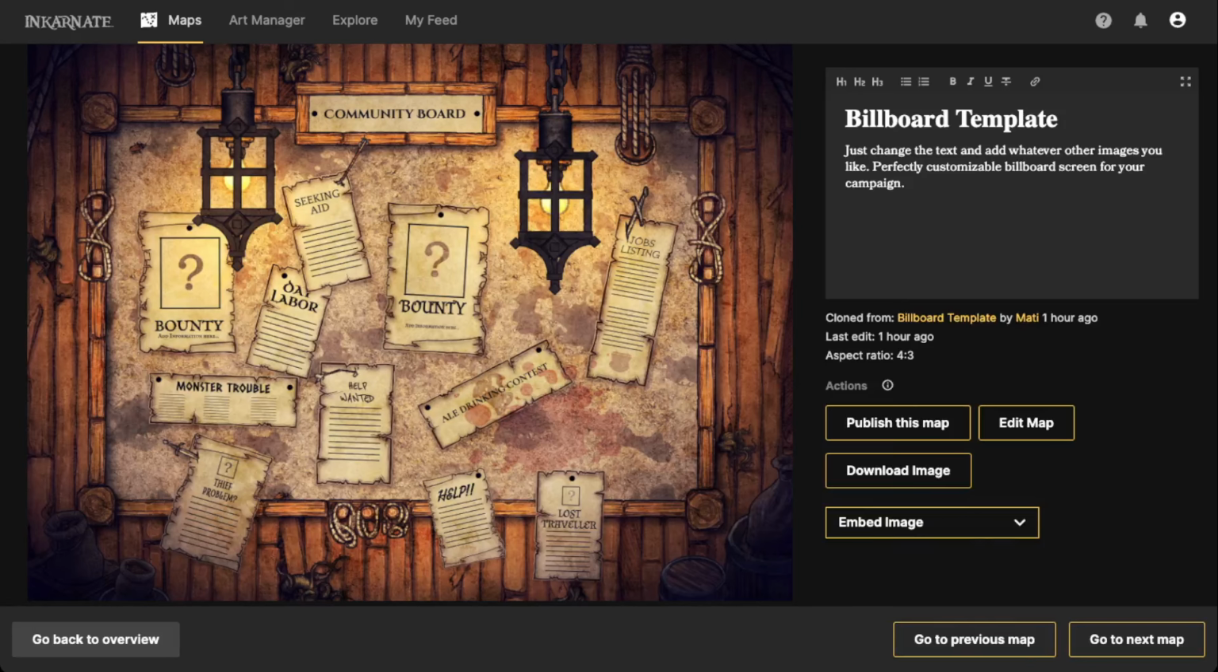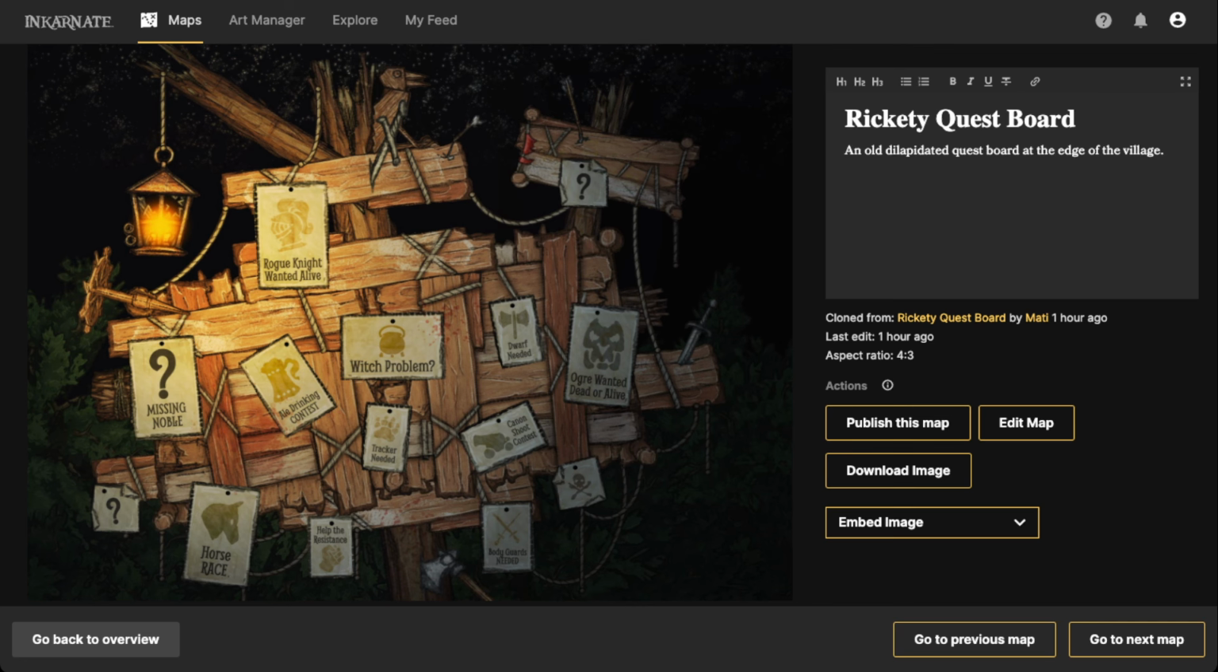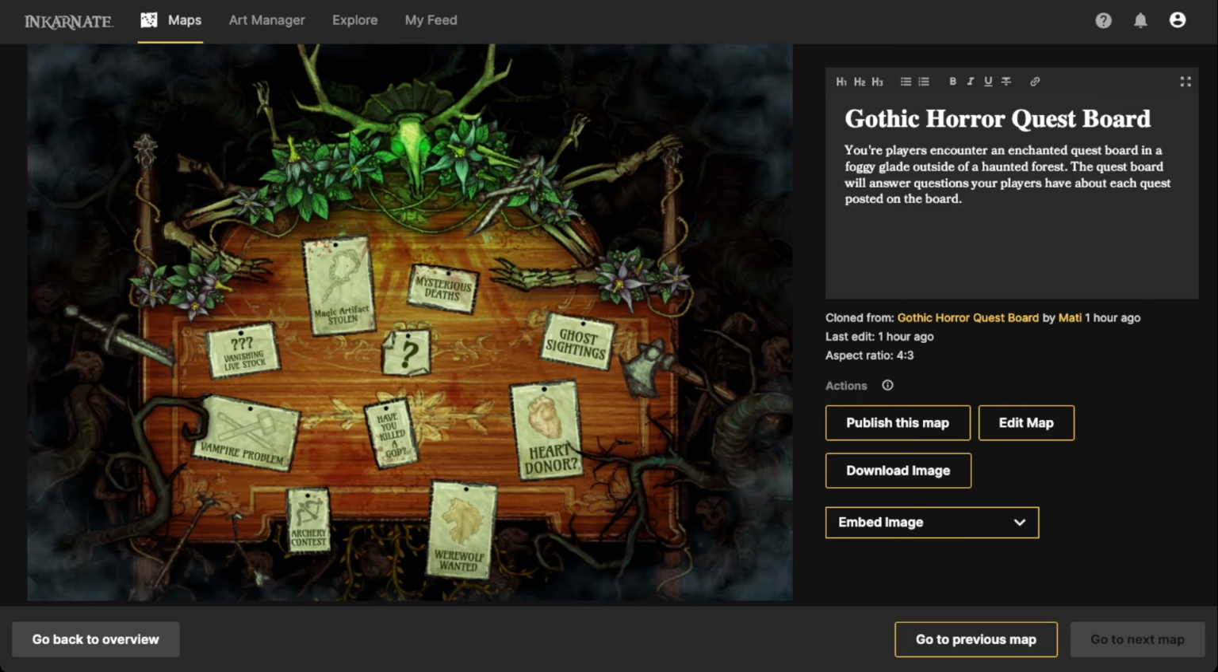There's another theme here. This is a rickety quest board that's different. It looks like there's a giant log in the ground and then there's a board with all the different quests on it. This is shantytown, pirate, or it could be an old dilapidated fort, military encampment, anything like that. And then this last one is a gothic horror quest board. You see this very clear gothic horror theme here.